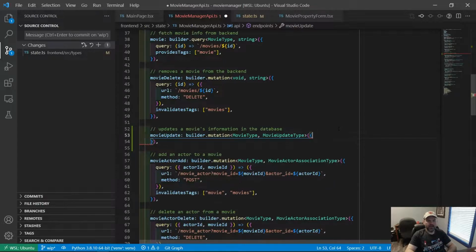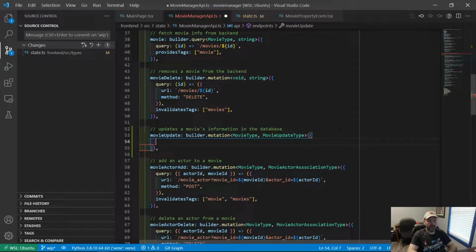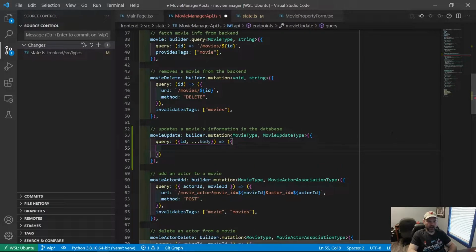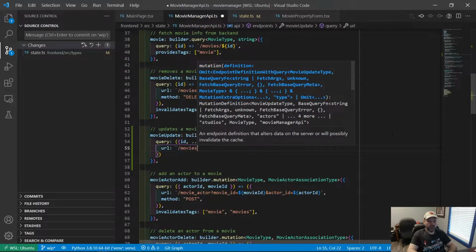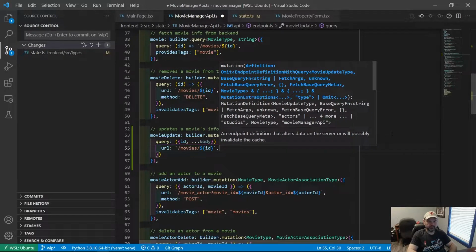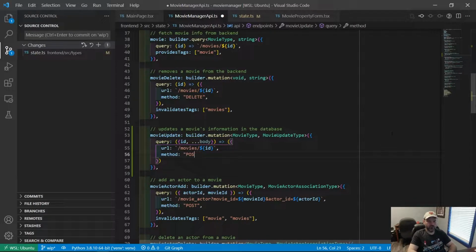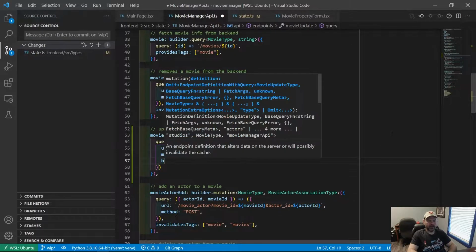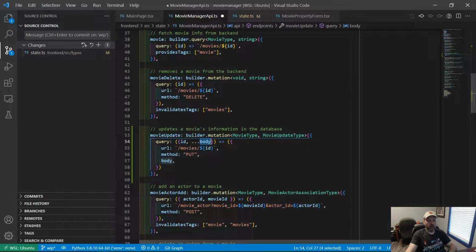All right, now that we have that, we can start defining our object. We're going to need a query. So the query is going to take some parameters, and it's going to get an object of this type. So we will destructure that object. We will get the ID, and then everything else we'll call the body. All right, so after that, it's going to be an arrow function that returns an object. We're going to have the URL, which is going to be /movies with ID. The method is going to be not post, but put. And finally, we have the body, which we will have right here.